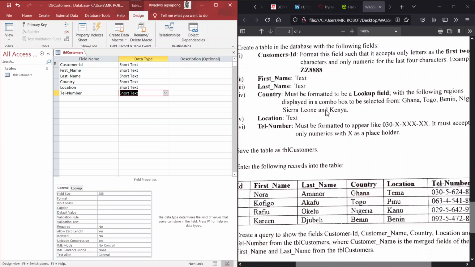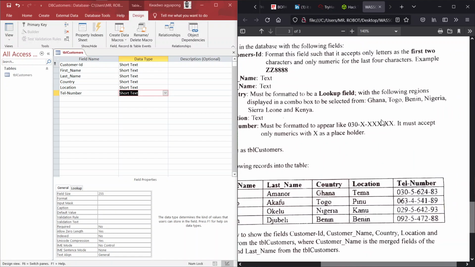Now for tel number, we have some conditions. We must format it to appear in this way. So we have 3 digits followed by a hyphen, 1 digit followed by a hyphen, then 3 digits followed by a hyphen, and then the last 2 digits. And it must accept only numerics with X as the placeholder. So in this case, all these should be numbers, but we are just going to divide them, and a hyphen will differentiate between them. So the input mask here, that is all that is needed.